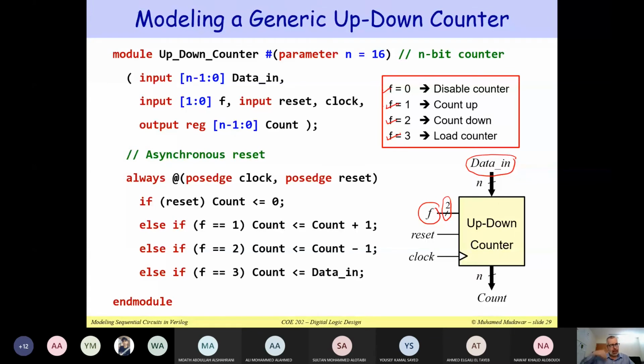So here f equal to 3 is my load input, which will load the counter with my data input. There is a clock input that will indicate when to change the value of this up-down counter. There is a count output. There is also a reset input. If I would like to reset at any time, I can reset the count back to 0. And I can make this reset an asynchronous reset. That can be done very easily when we describe this counter in Verilog.